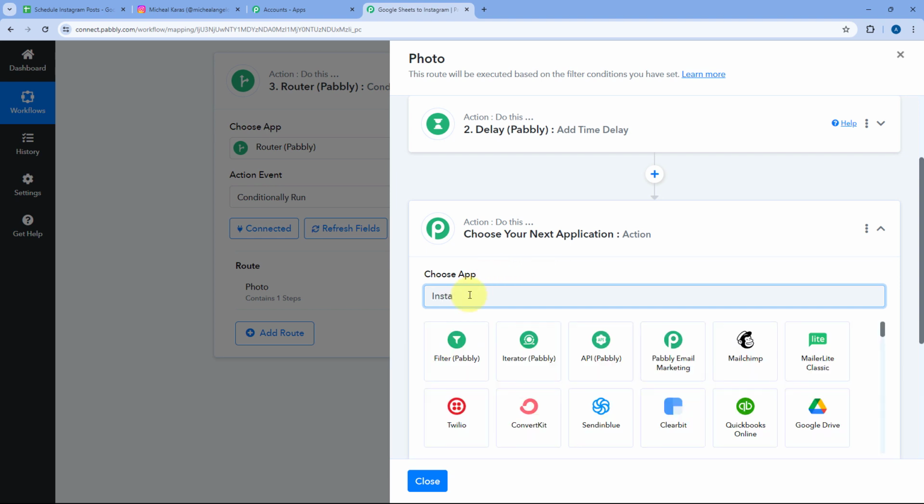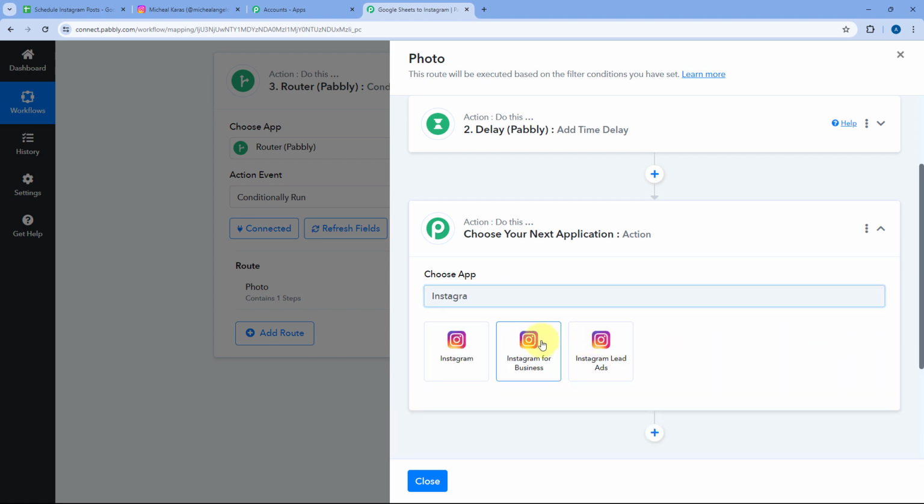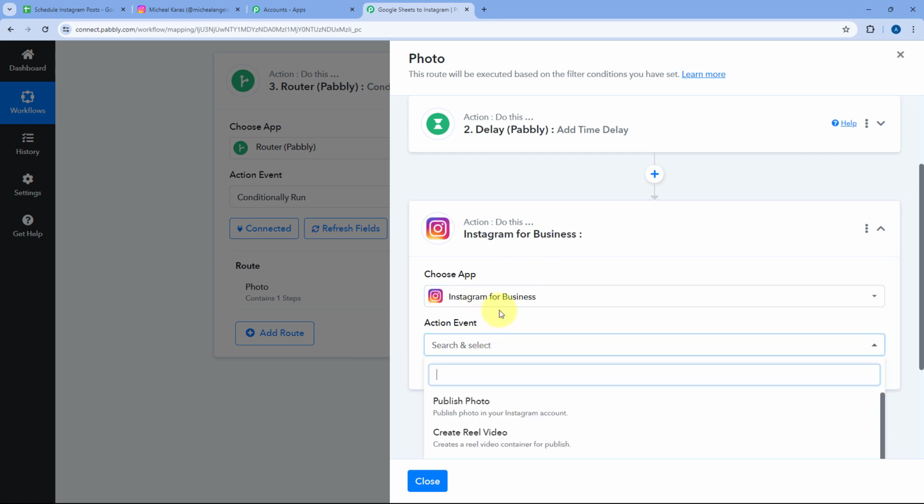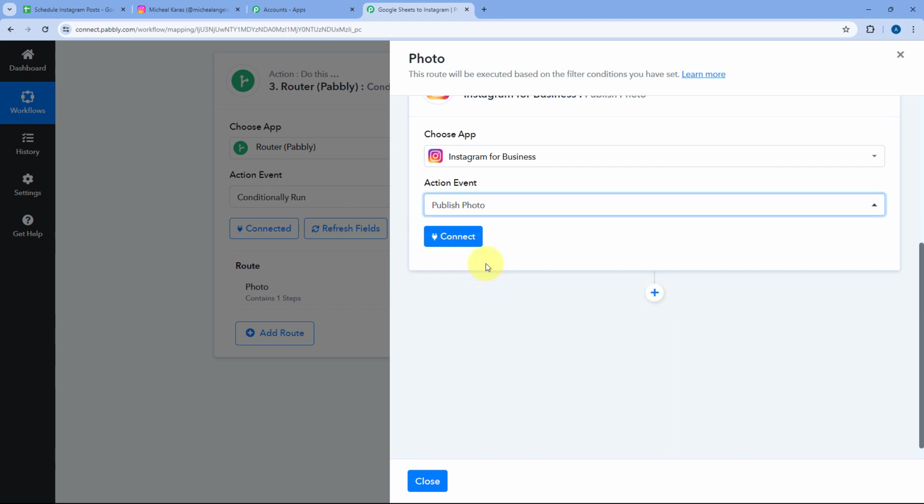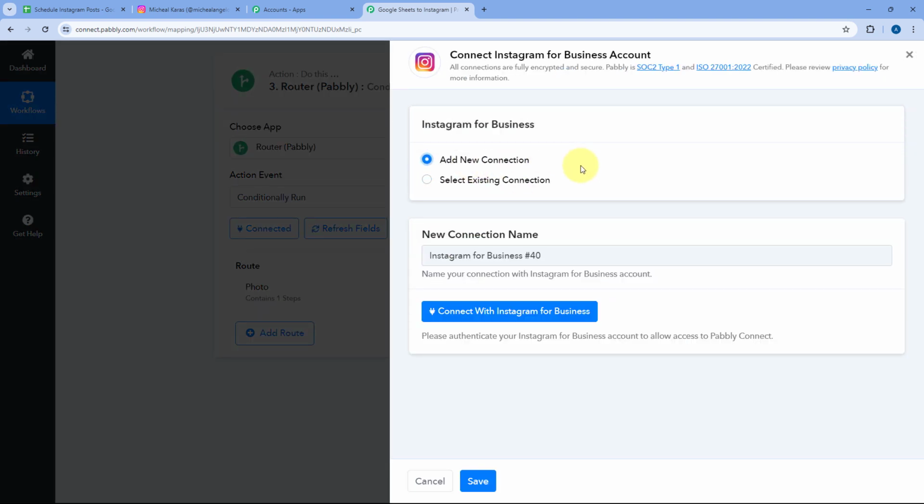For that, we will just search for Instagram for business over here in the action step. Select Instagram for business and then in action event from the drop down, select publish photo, because using this route, we are going to publish a photo on Instagram. Then just click on connect and select add new connection.